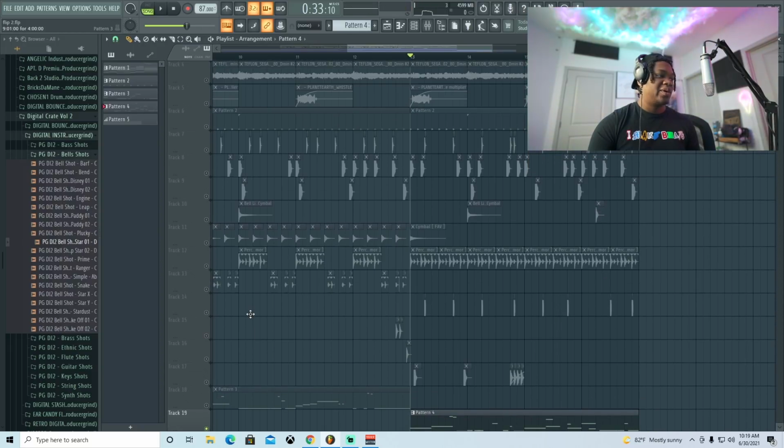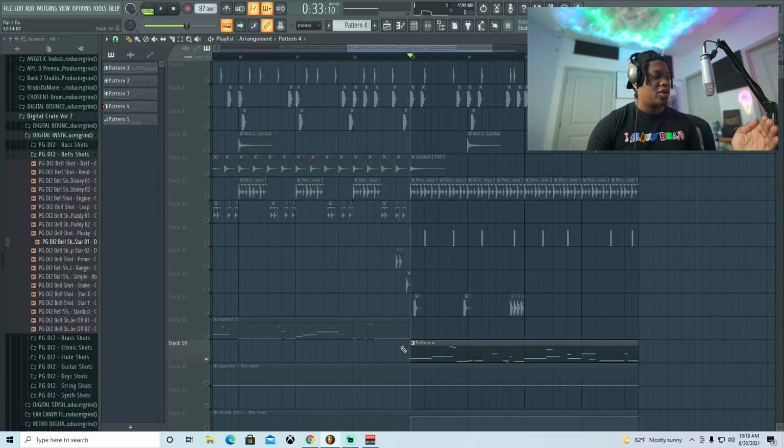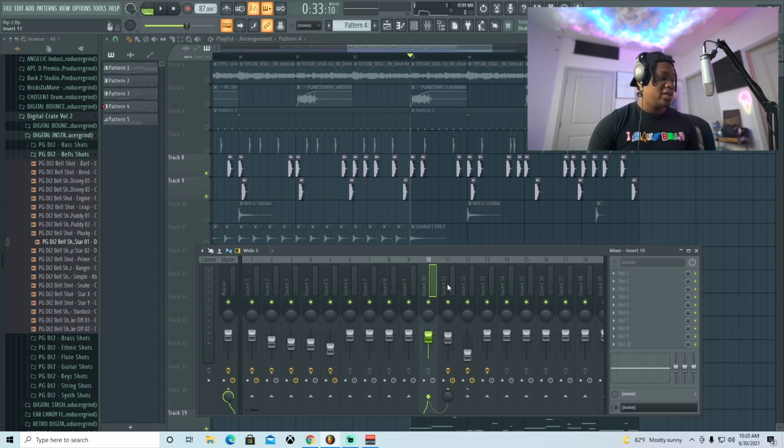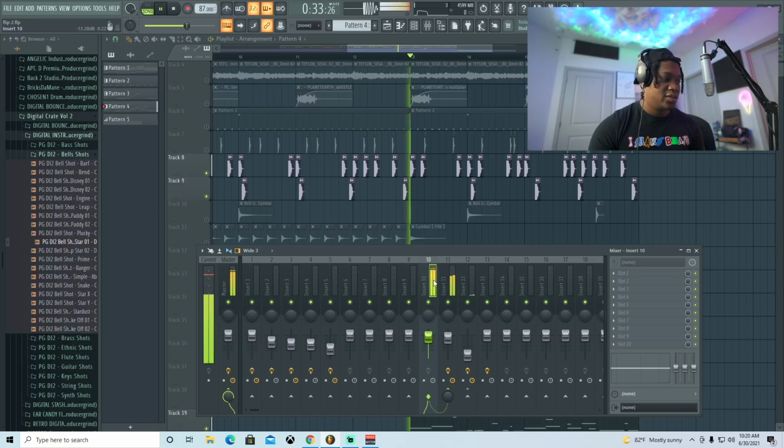And this is something that my bro Chaotic taught me. I want to go over side chaining your kick and your 808. So one thing to make your kick breathe a little bit, what you want to do is route your kick to an insert, and route your 808 to an insert. If you look closely here, you're going to see the kick hit right here, and every time the kick hits, this 808 is going to duck.